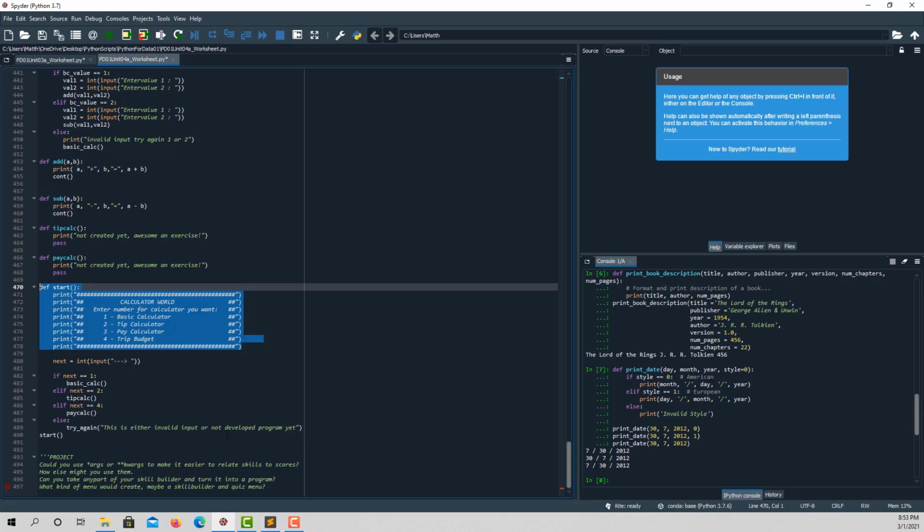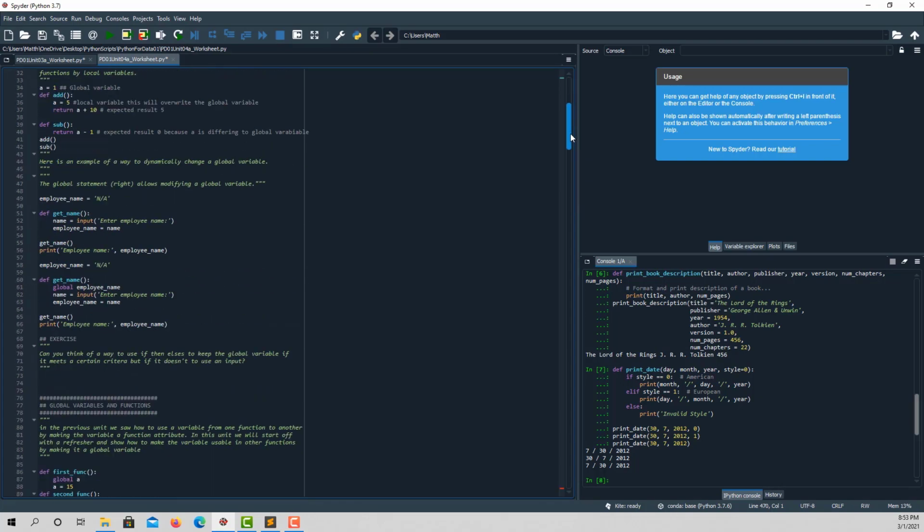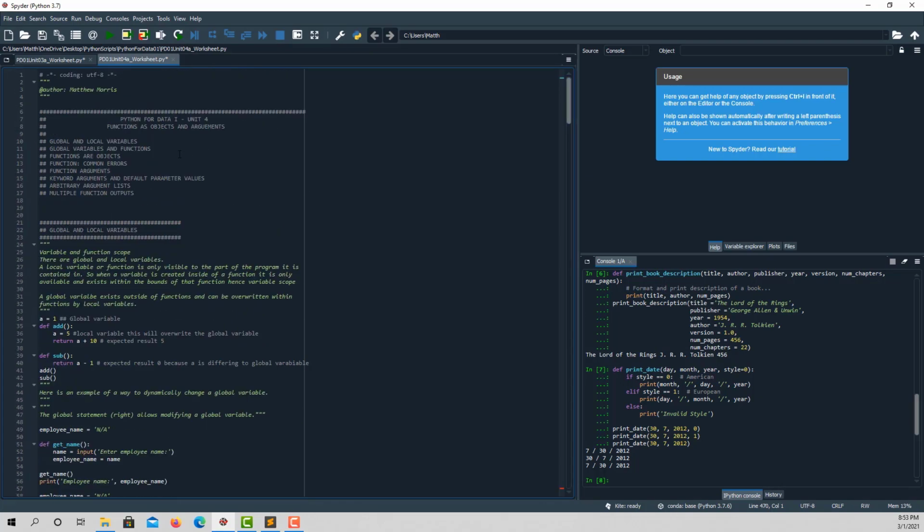Anyways, that's the end of this unit. Again, a little bit fast, but I think that gets you the information that you need on functions at this level.